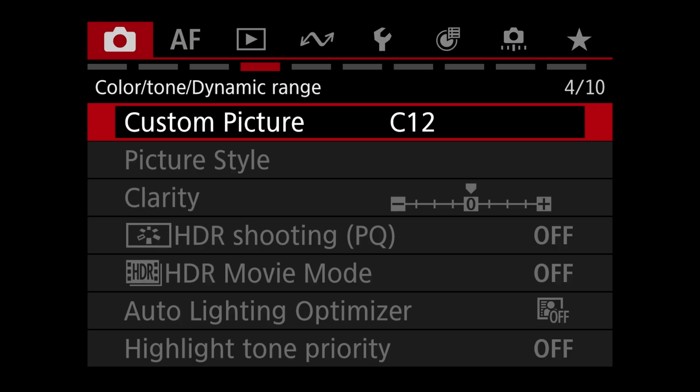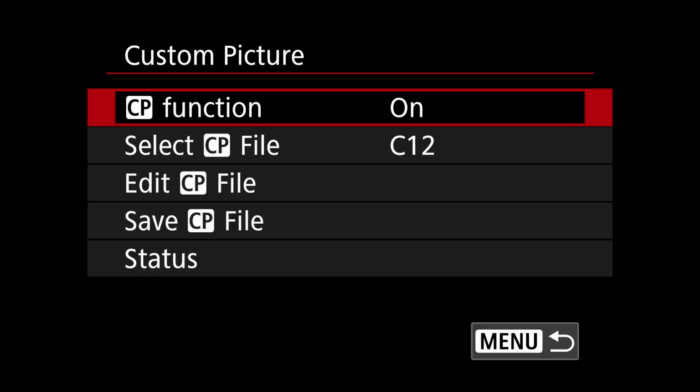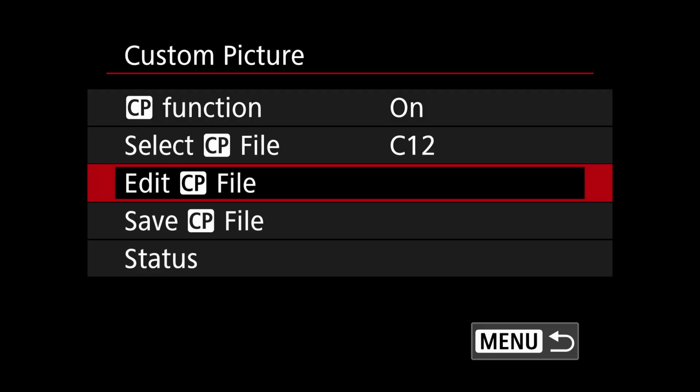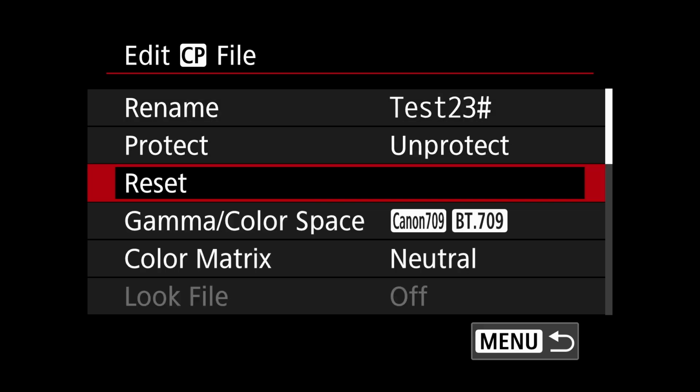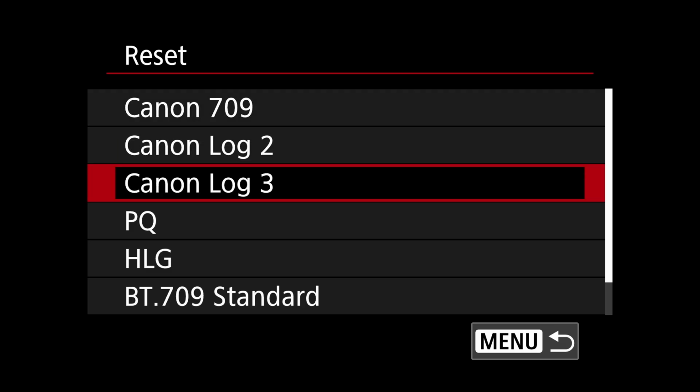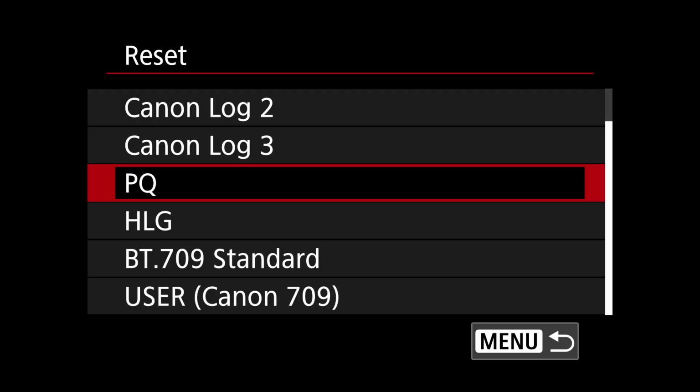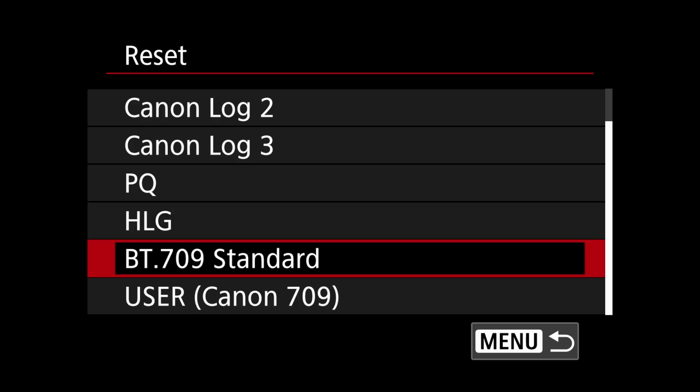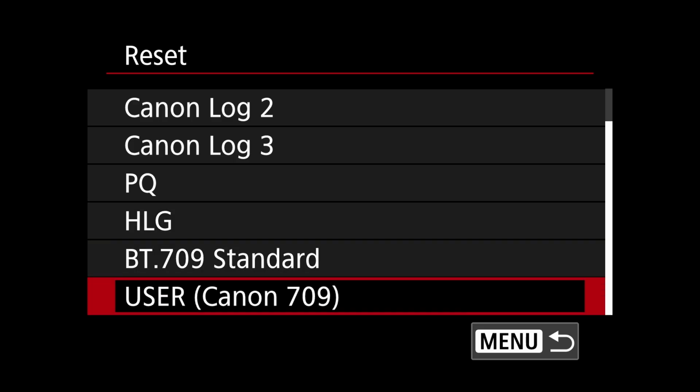This function allows you to reset the current file to one of 7 built-in defaults. Now, 6 of these correspond to the 6 factory configured custom picture files that you'll find on your R5 Mark II or R1. The final option in the list is the default that's used in the remaining 14 user files that Canon allows you to use.